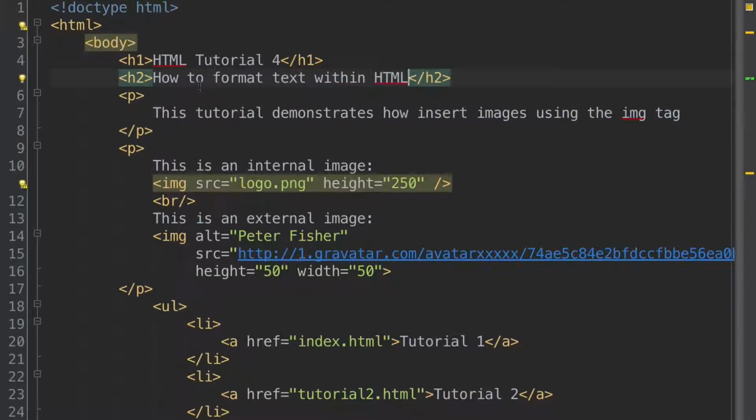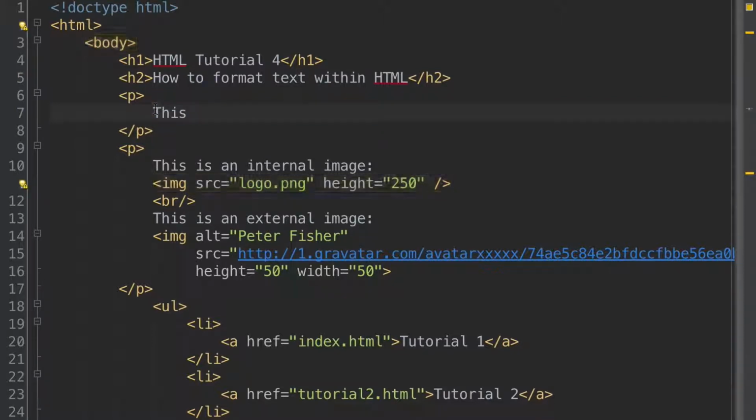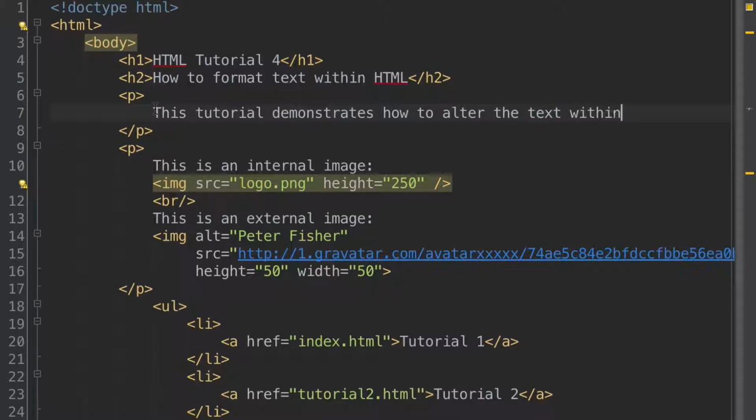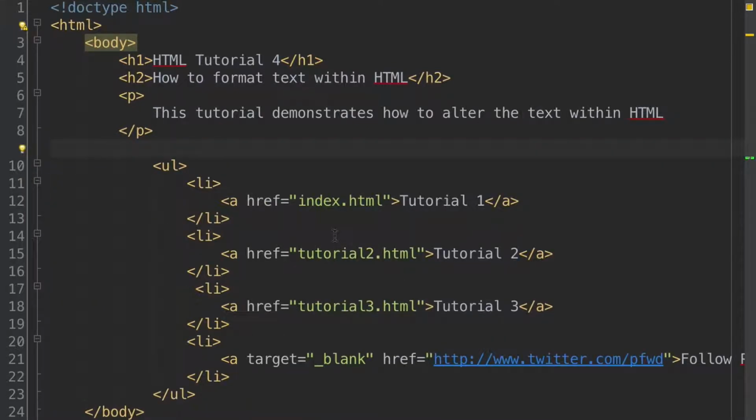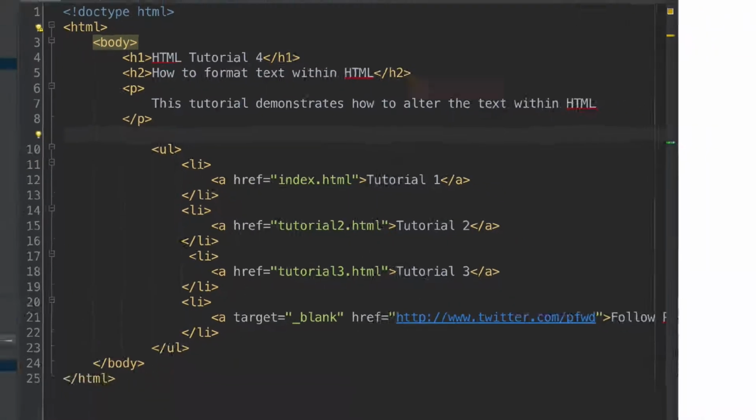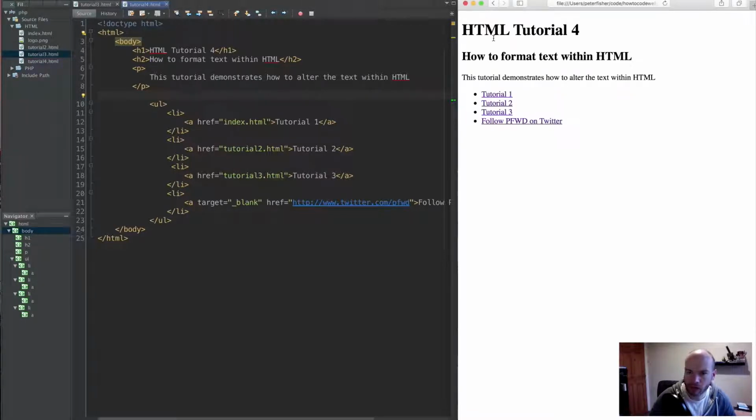And I'm going to change this paragraph here. So it's: this tutorial demonstrates how to alter the text within HTML. Okay, right, now what I'm going to do is just remove the contents of this paragraph. I'm going to leave these bits in here. Let's save that. Now let's refresh the page and see what we have.